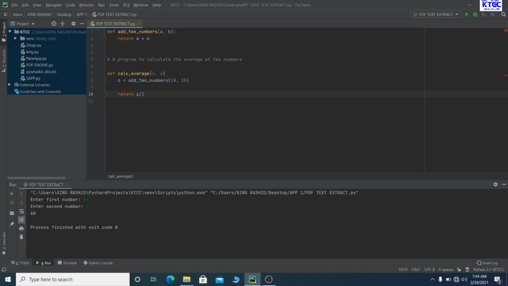Now we've already written a function that adds two numbers. So here we've defined a function to calculate the average, and we've defined our parameters. Let me just terminate it here. Inside there we declare a variable called z, which calls our add two numbers function. So this function is going to add these two numbers and store it inside the z variable. Then when we return it, it will divide this z by 2. So the operation is stored inside z and divided by 2. That is what is happening here.